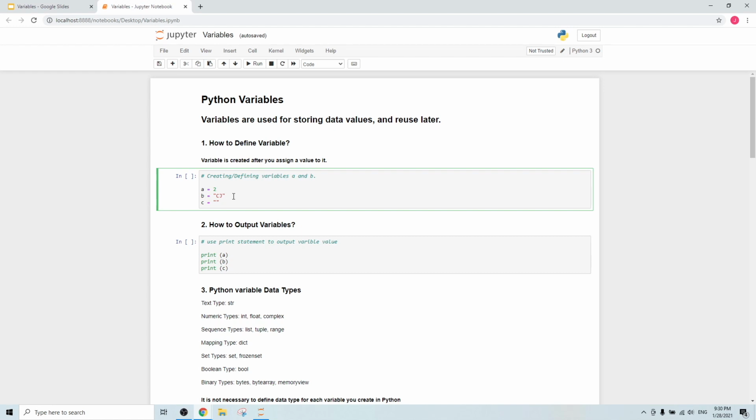Remember, if you are assigning a value as a string, you have to put double quotation marks or single quotation marks. Here, I'm using double quotation marks, but you can also use single quotation marks. It will output the same result. In Python, it doesn't matter if you use single or double quotation marks to define a variable.